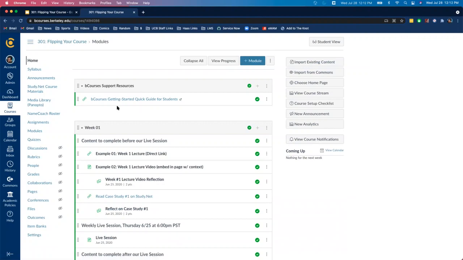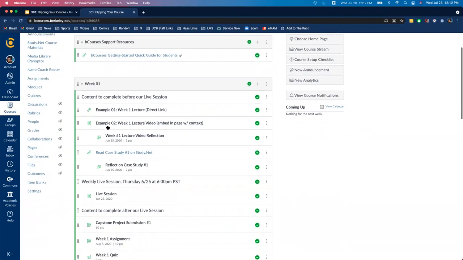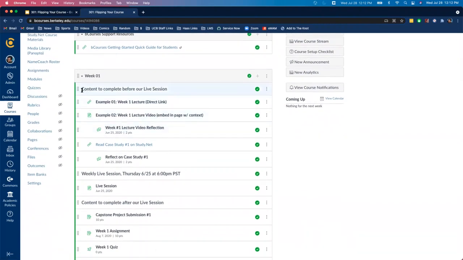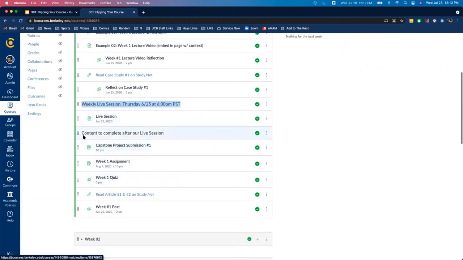the first thing I want to point out here is I've organized this course to be a flipped course, so to speak, with modules built in, where you can see I've instructed students that there's content that they need to complete before our live session, or if you're meeting them in person, you can say content to complete before our in-person session. I give them information on how to connect to our Zoom live session. Again, if you're meeting in person, you can omit this. And then there's content that they should complete after your meeting with them.